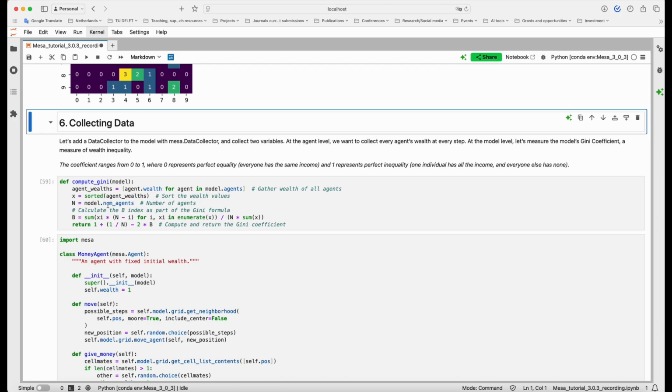We're going to create a function called compute Gini. Gini is a coefficient that ranges between 0 and 1, where 0 represents perfect equality of income in this case, and 1 represents perfect inequality. So if our model has a Gini coefficient of 0, then all of our agents in that model have the same amount of wealth. And if it's equal to 1, then one individual has all the wealth in the model, and everybody else has no wealth at all.